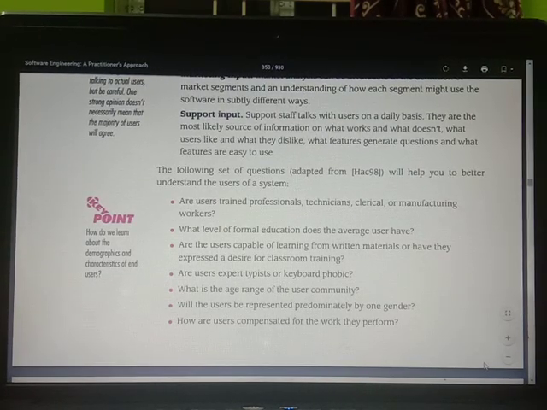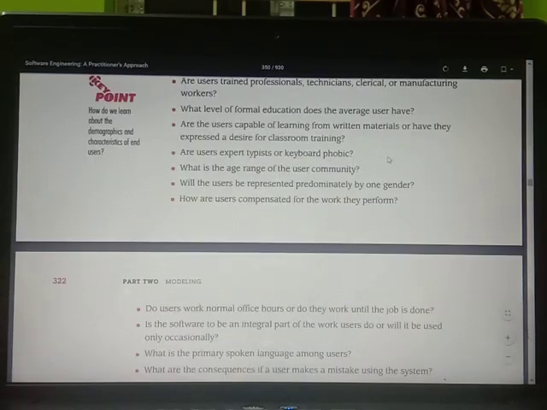And will the users be represented predominantly by one gender, and how are users compensated for the work they perform? So these are some of the questions.